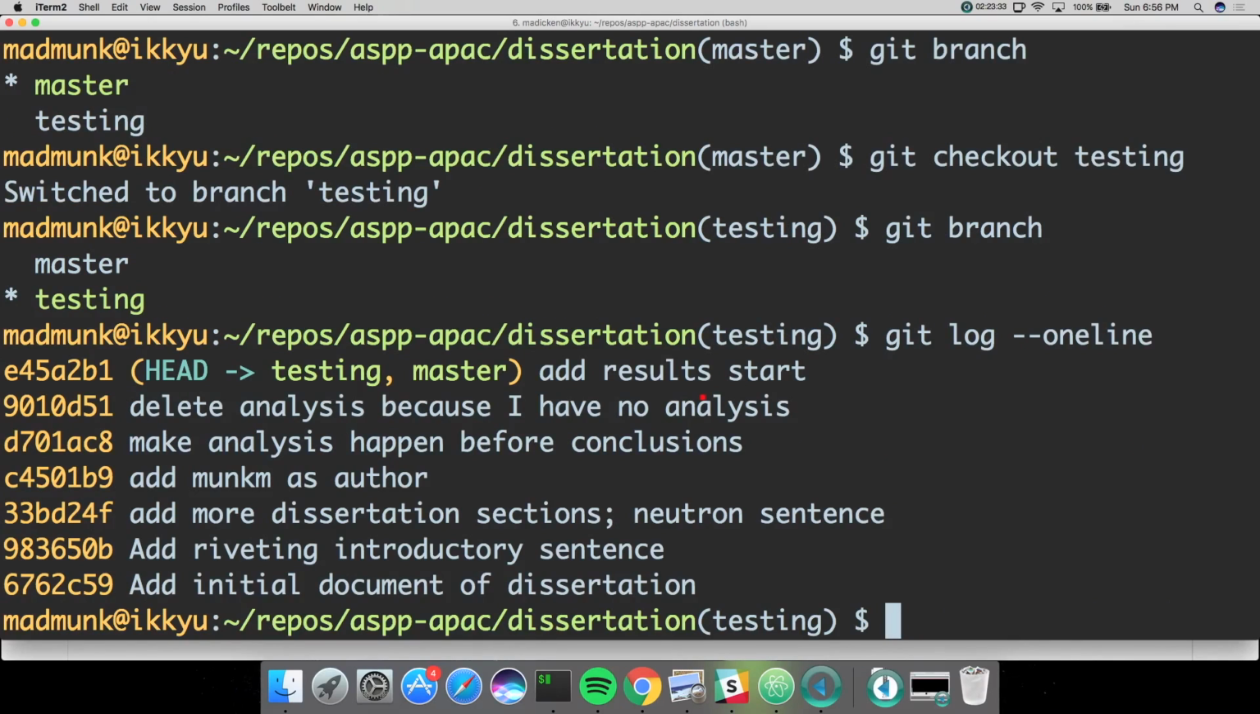Before we had head pointing to master and nothing else. Now we can see head is pointing to testing, because we know we're on the testing branch here. And also master. So this means both testing and master point to this commit hash, E4, 5, whatever the series of numbers is, right? That particular commit hash.